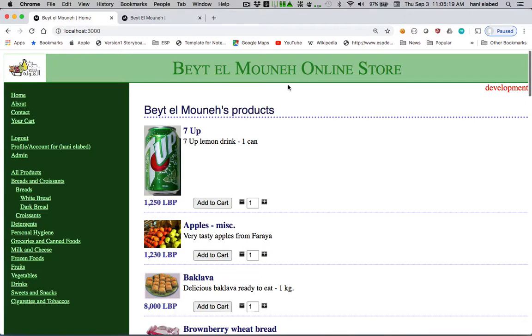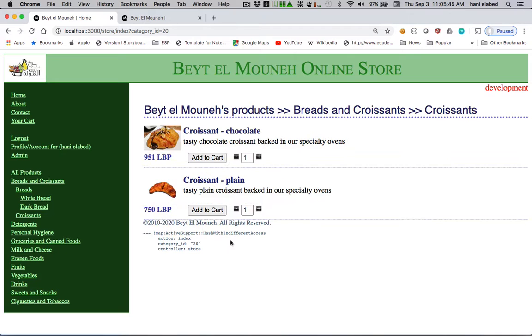Hi, this is the BEM Shopping Cart, and I wanted to give an overview of how it works. So we have products and we have categories on the left side, and we can have subcategories and sub-subcategories, two levels deep. So if you look under croissants, we have two different products under croissants.